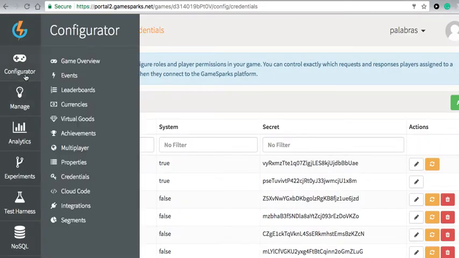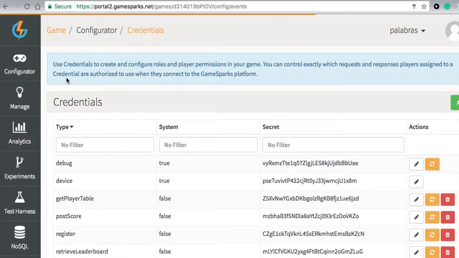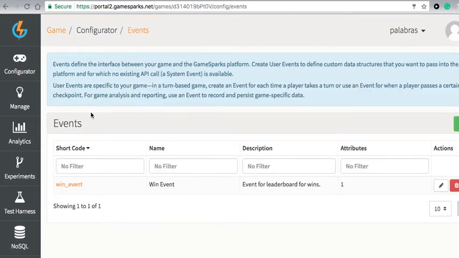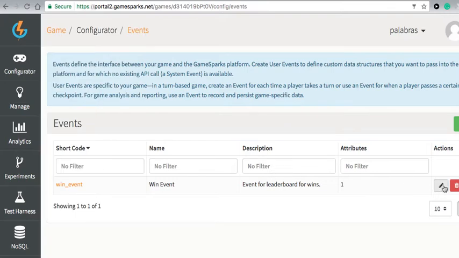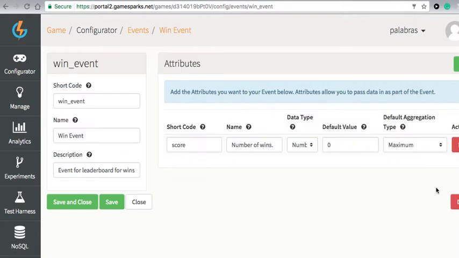Now, this is net new for people who haven't created a leaderboard. You first start in events, and you click on the add button here, but I already created one. And this is a short code. I call it win event, the name win event, enter event for leaderboard. And the shortcode here for the attribute always has to be score for my scripts to work.